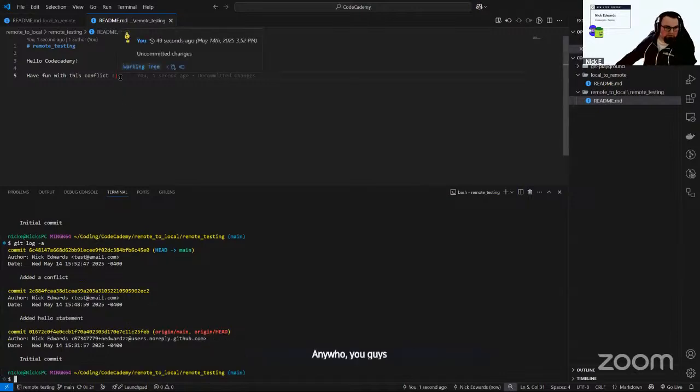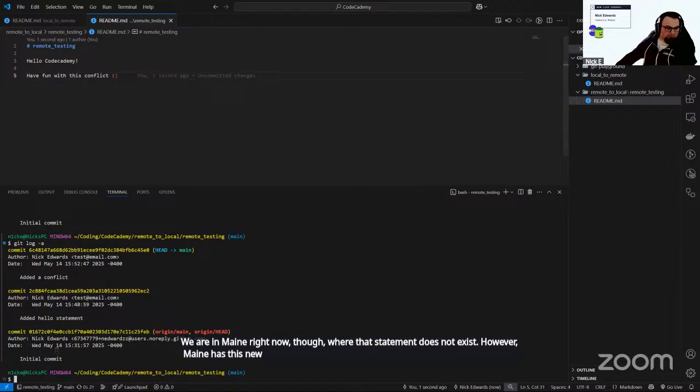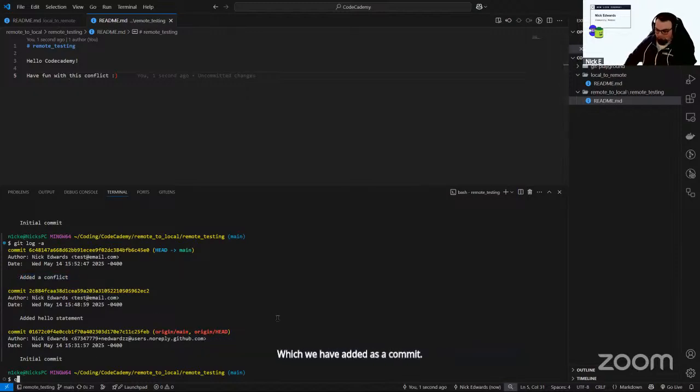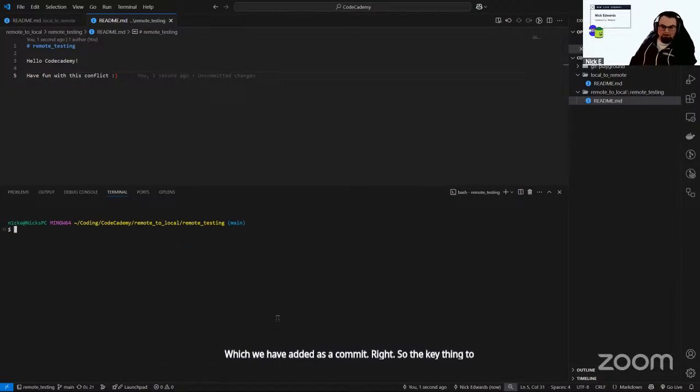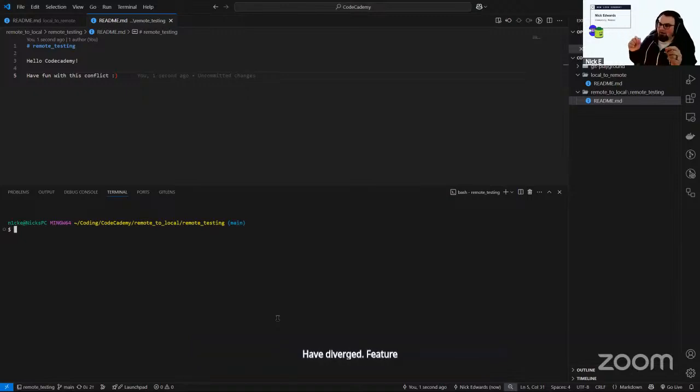We were just on feature, right? We added that one statement that says, I hope this session's been helpful. We are in main right now, though, where that statement does not exist. However, main has this new statement that says, have fun with this conflict, which we have added as a commit, right? So the key thing to call out here again is that main and feature have diverged. Feature has a commit that main does not have. Main has a commit that feature does not have. That's going to cause a conflict.